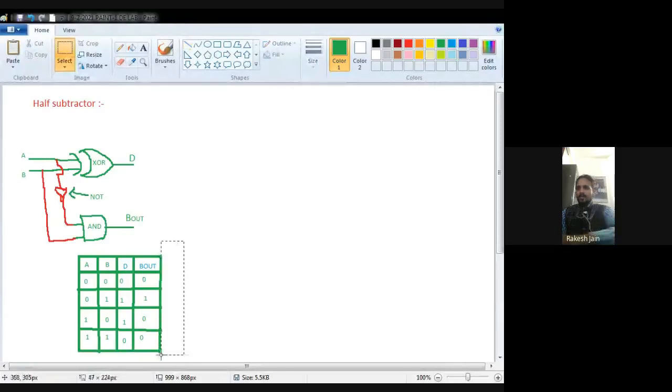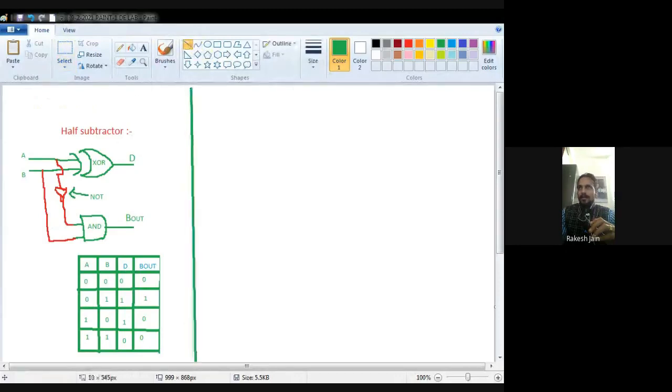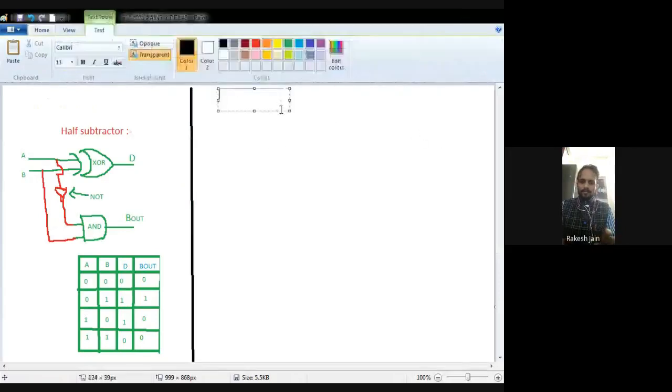Okay, so this will be the truth table of a half subtractor. To create space, I just remove this one. So this one is your AND gate. This one is your AND gate. Okay, I think you understand very well. Now in Multisim software we will prove that this is correct by connecting the circuit diagram, and by checking the results we will see that it is correct.